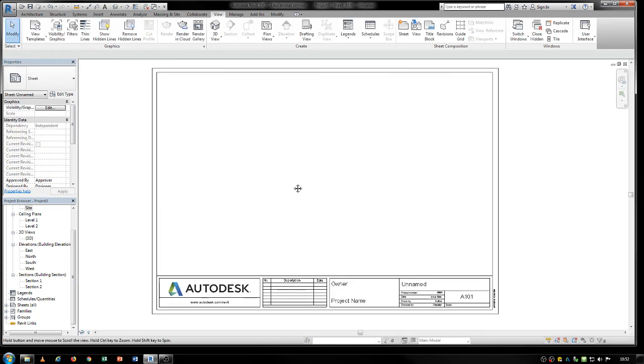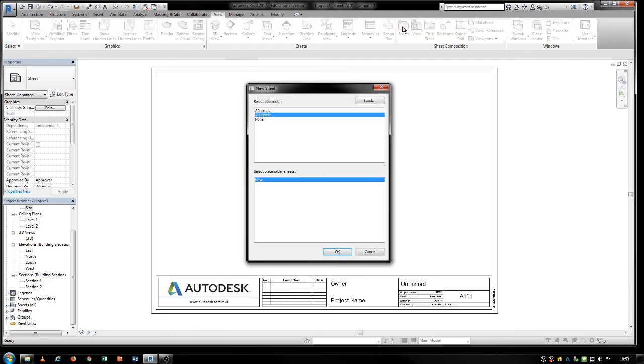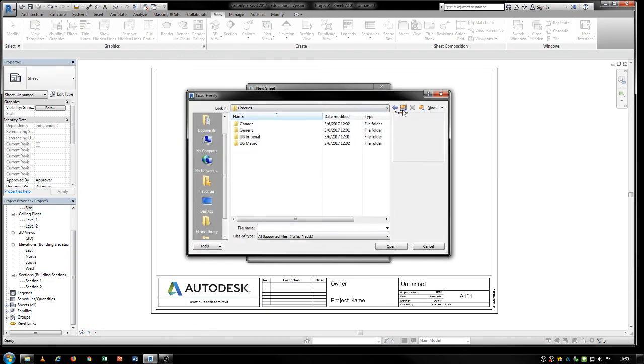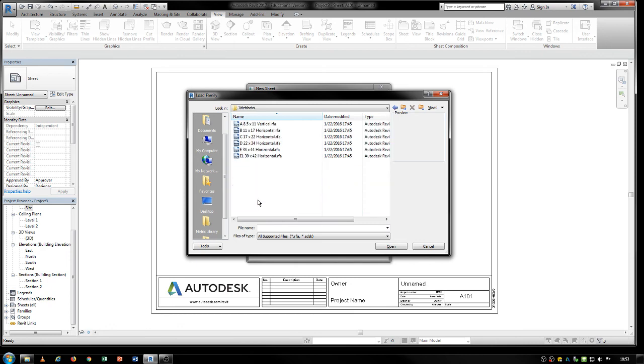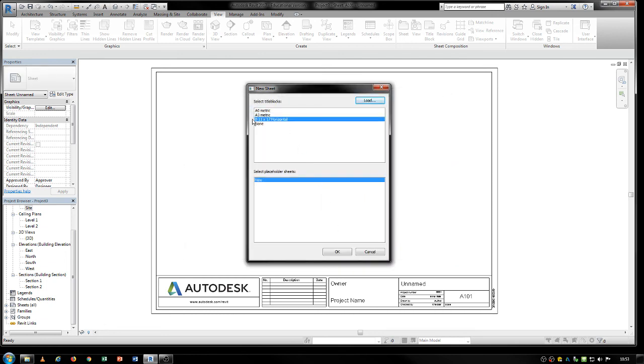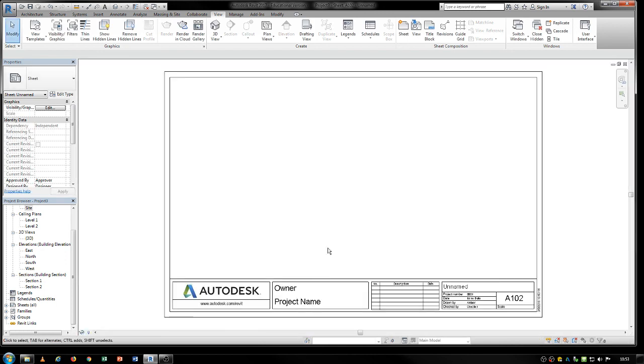Just faking it. If you were under Imperial, so going to sheet, you would load, you would go back, you would go US Imperial, and it would go title blocks. Now you can have an 11 by 17. So then that's the 11 by 17 horizontal. You would select on it, click on it, and then you have your 11 by 17 sheet in place.